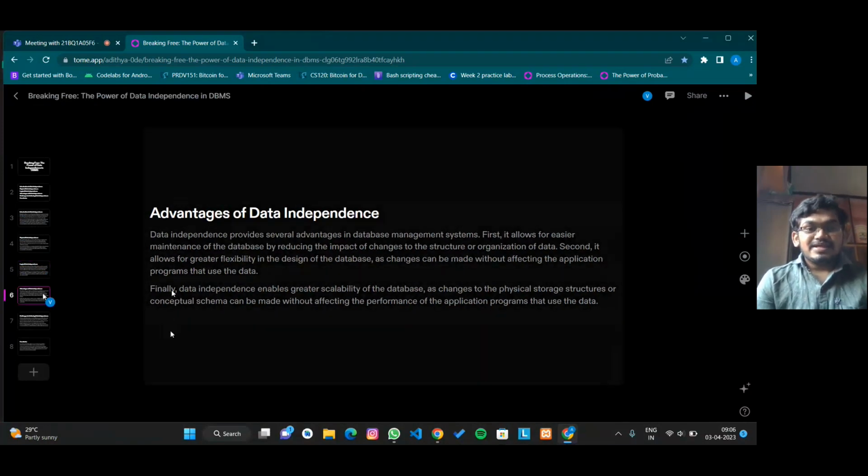Advantages of data independence. Data independence provides several advantages in database management systems. First, it allows for easier maintenance of the database by reducing the impact of changes to the structure or organization of data. Second, it allows for greater flexibility in the design of the database, as changes can be made without affecting the application programs that use the data.